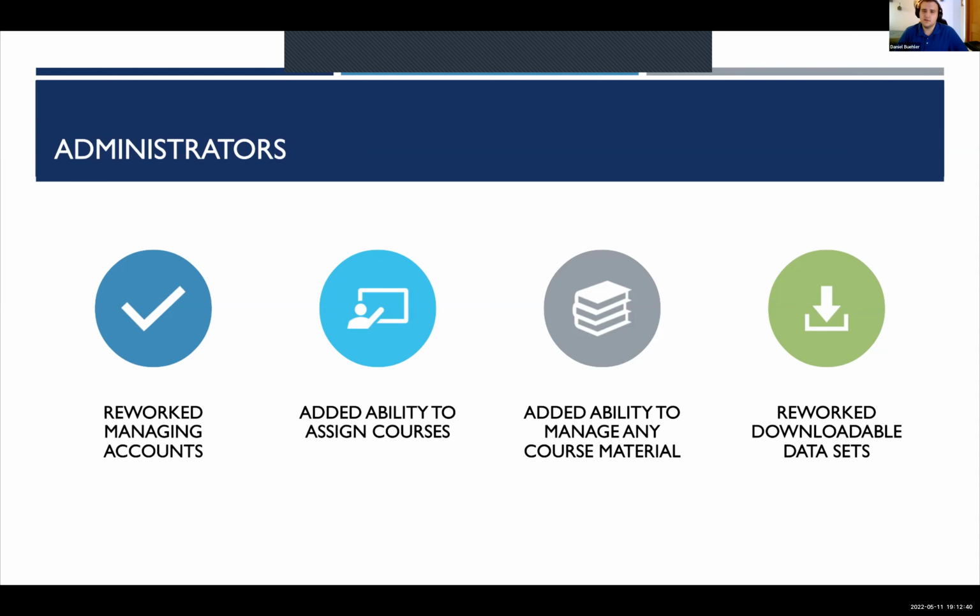And then we also added the ability to manage any course material. This was a brand new page where you can type in a keyword and it will bring up all results or text course materials that are associated with that search term. And you can now deactivate or activate those materials and edit the basic information with those materials. And lastly, for our administrators, we reworked our downloadable data sets, so you can now download much more refined data, whereas before you were downloading all of the data. Now you can section it out by department and courses.